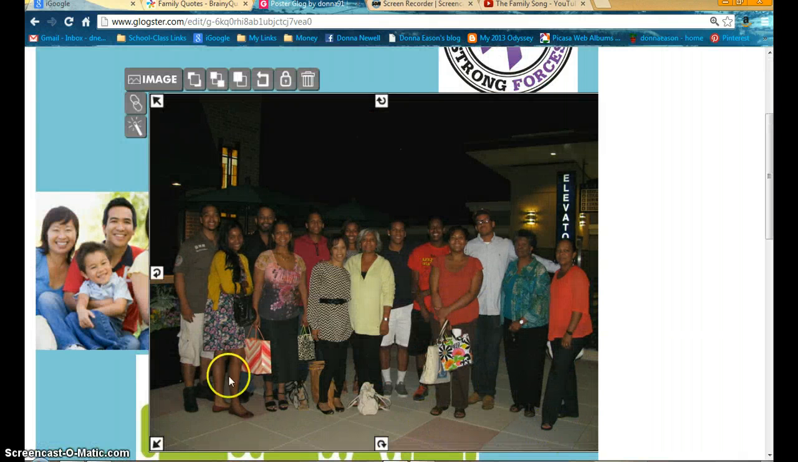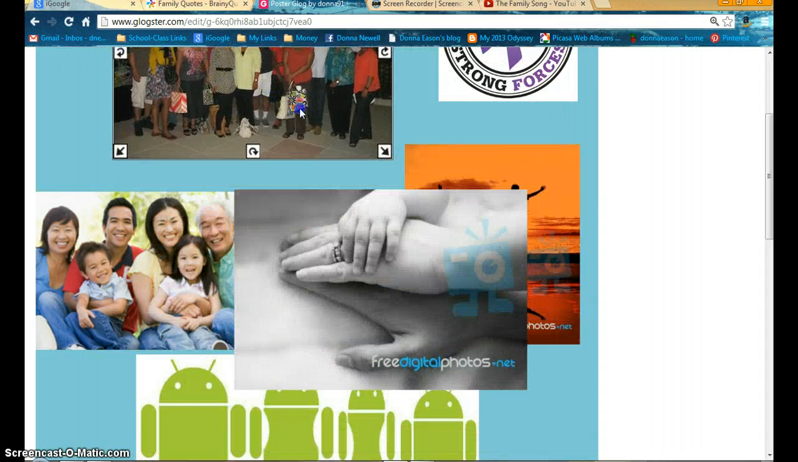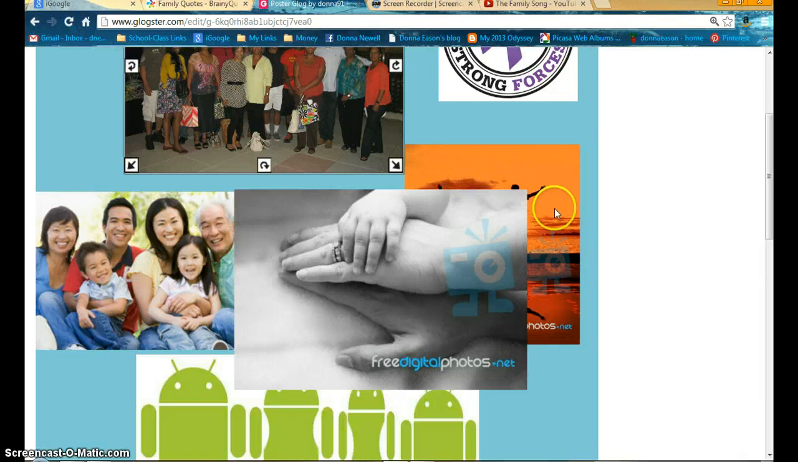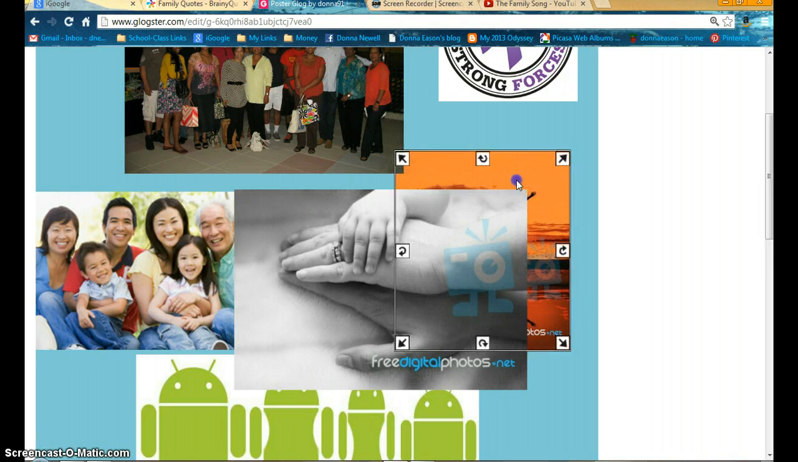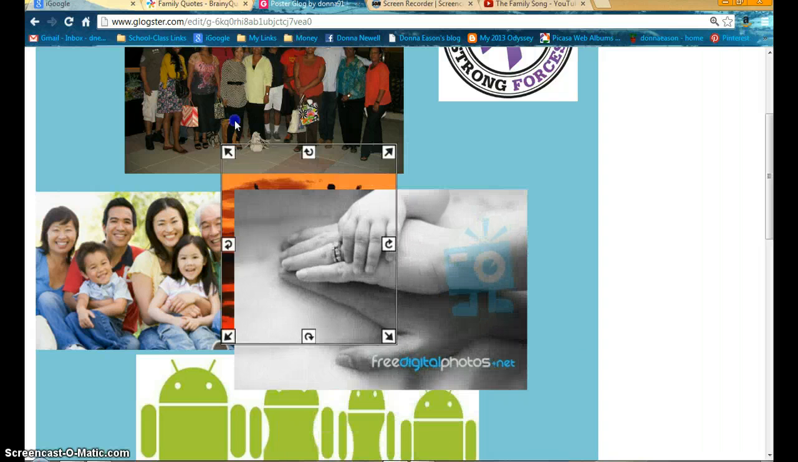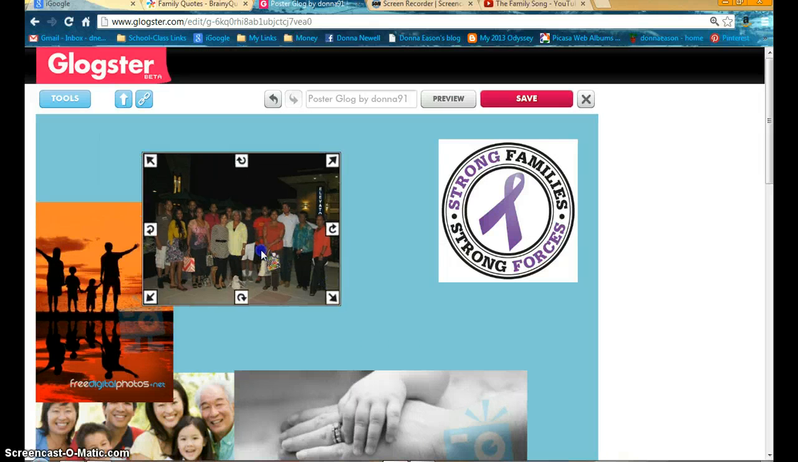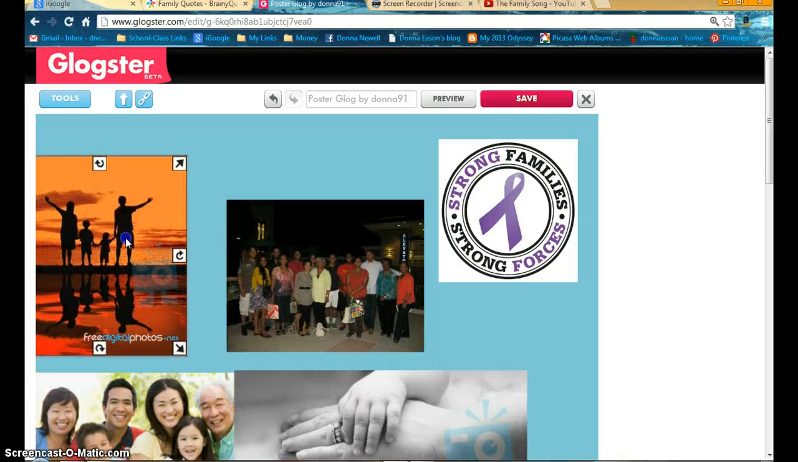Now this is my family, so I actually want this one to be in the center, and this one here, which is a little bit behind, right there. I'm going to just move this one. Let's actually move this one here and let me shrink this one a little bit. Okay, so here are my images.